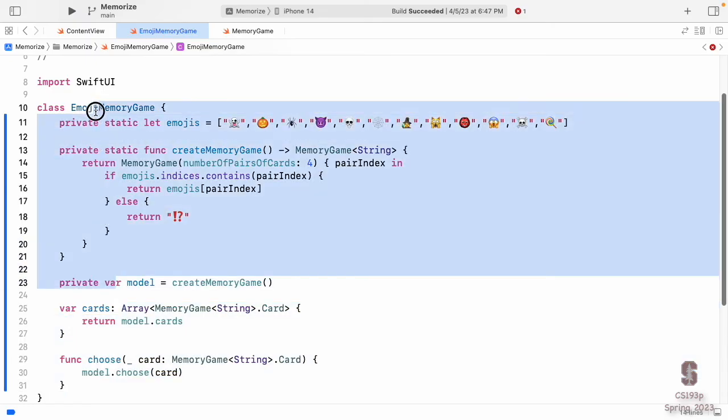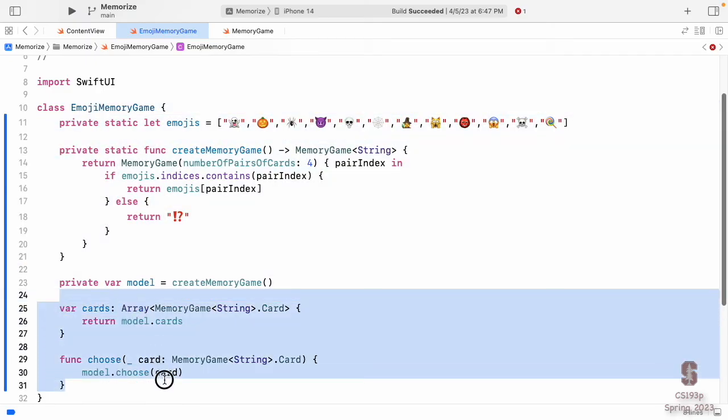Everything else is private. So the only thing the view is going to use is these 2 things, but that's really all our view needs: to be able to see the cards so it can present them, and when you tap on a card, it needs to be able to choose. So that's all our view needs. It's also packaged up very nicely for our view.